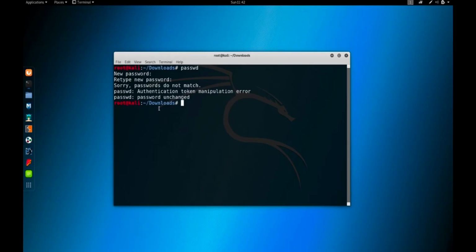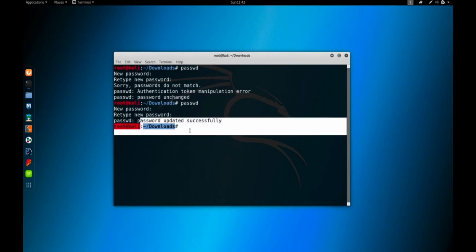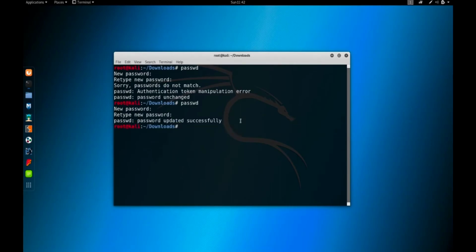I'm running passwd once more, and I'm trying to give the same password this time. Okay, I'm going to choose a very simple password, and as you can see, it says that the password was updated successfully.